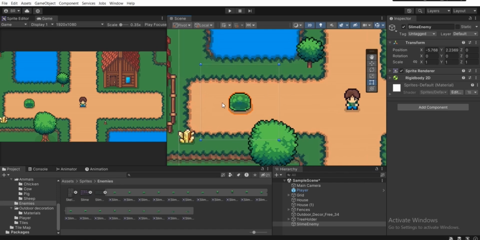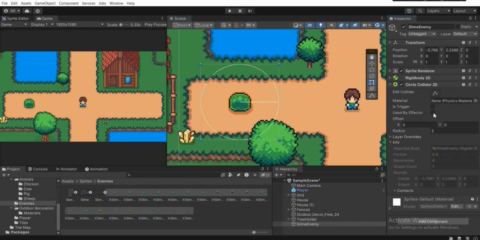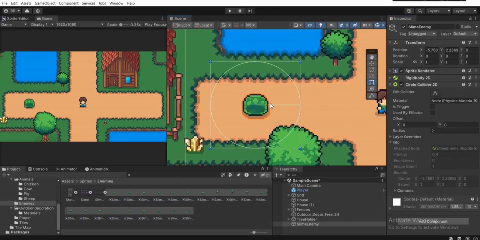And let's add another component for collision detection, so let's add a box collider or circle collider. I think circle collider is going to be perfect, so let's click on add component and find it by typing circle collider 2D, and let's edit the collider to the size of our slime enemy. So you can just adjust the radius, so I'm going to go over to edit collider, and I'm going to make the radius somewhere around, I think 0.55 is a perfect number.